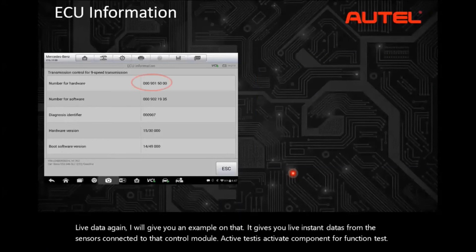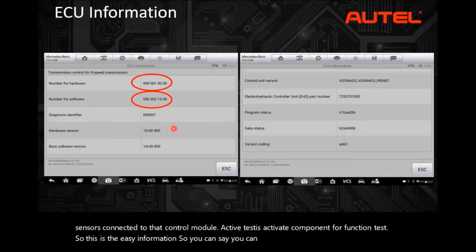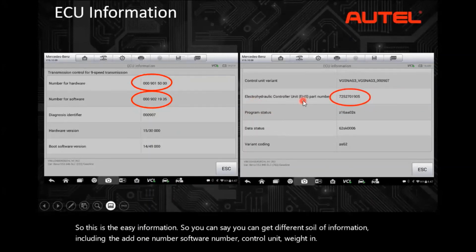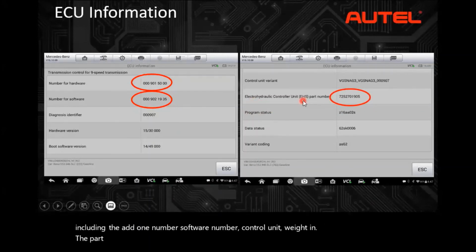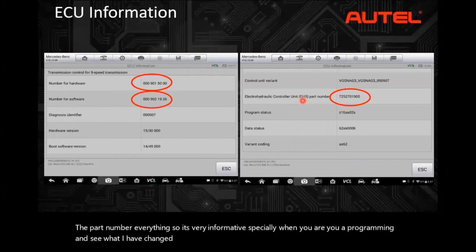So this is the ECU information. You can see you can get different sorts of information, including the hardware number, software number, control unit variant, the part number, everything. So it's very informative, especially when you do programming and want to see what has changed in the system, what information has been changed in the system. It is good to verify those.